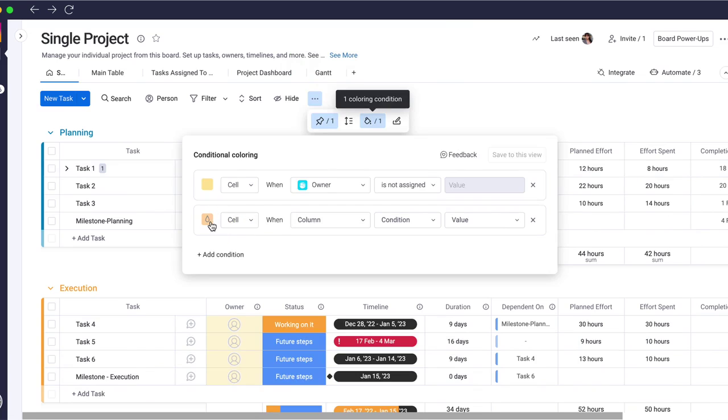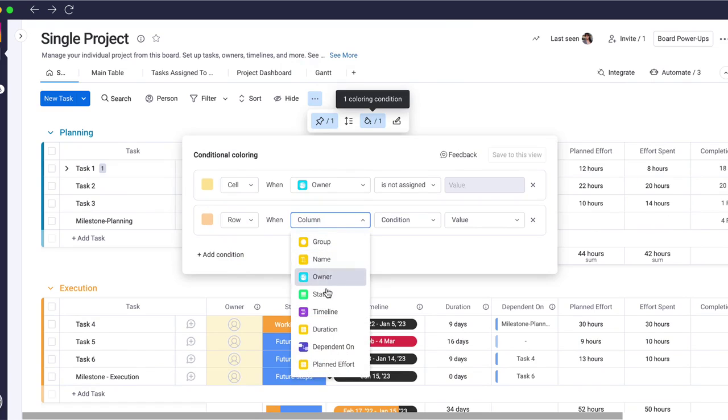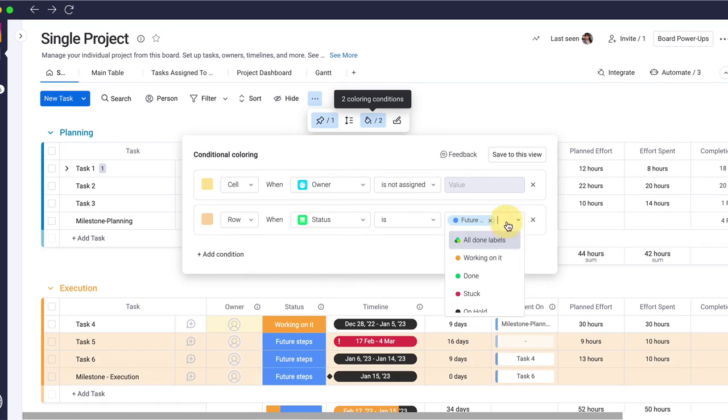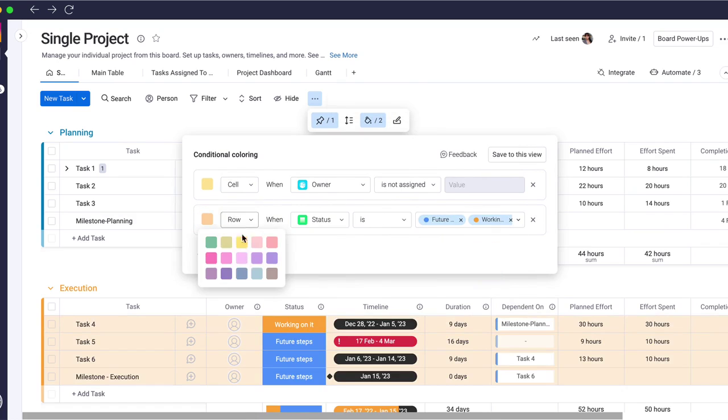Let's try another one. This time, we'd like to change the row color to pink if the status is either future steps or working on it. This is how the conditional coloring would be set up. Please note that in the case that we're using, we can select multiple status options as our conditions.